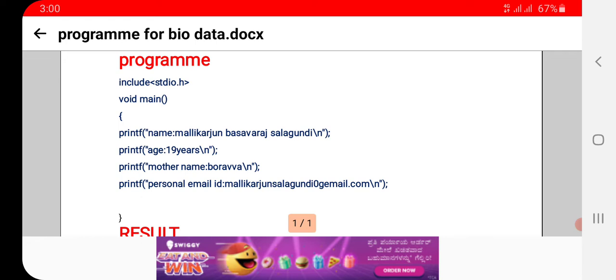See, in the printf within the bracket and with double quotes, I wrote the name Mallikarjun Basavara Salagondi, and next I wrote another printf within the bracket with double quotes. We have to specify the double quotes. If you do not specify the double quotes, it is not displayed. So this is the algorithm, right? When you use a printf with a bracket, in that you have to specify the double quotes, and within that you have to write the statement you want to display.